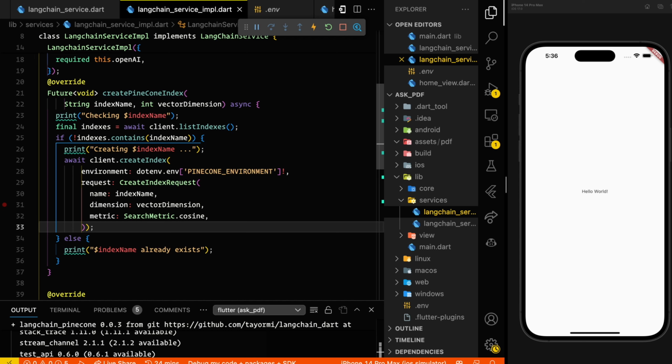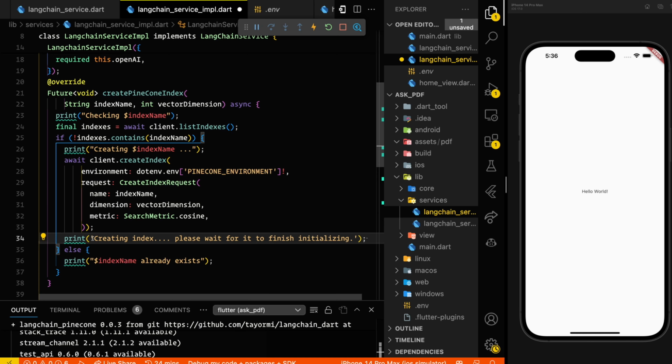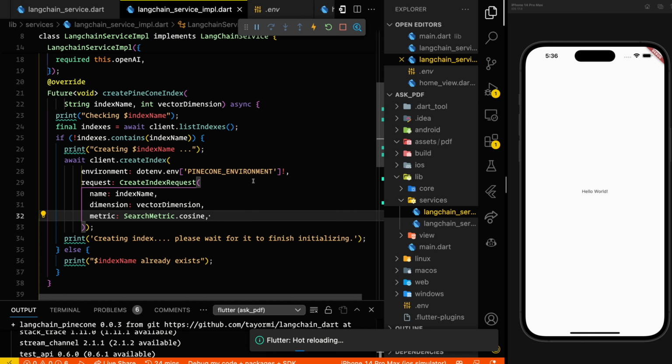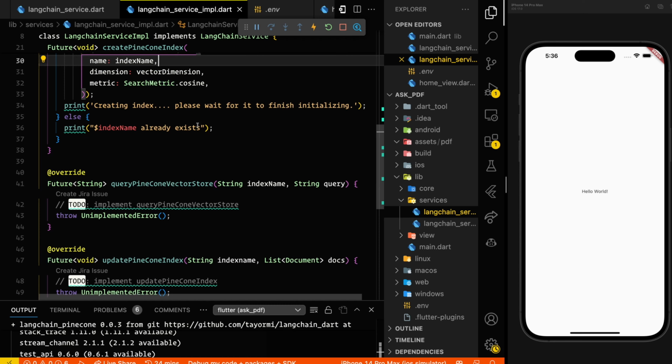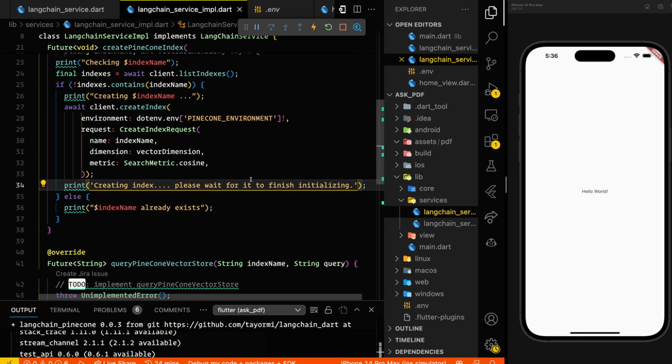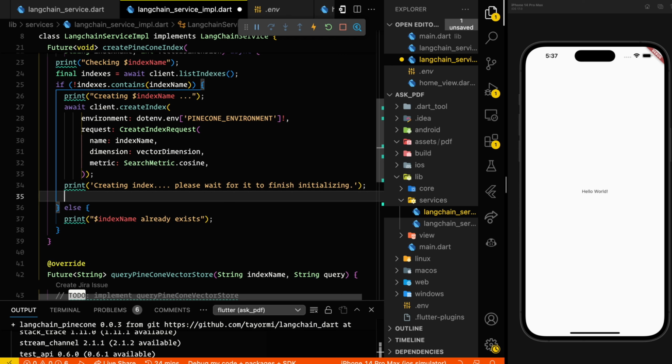Also, I want to add a last print to it, which will be this one. We want to show it on our terminal that we are creating the index and that we should wait for it to finish initializing, because it can take a while to create the index. So if you like, you can put a delay here, maybe like 5 seconds, to delay it a bit. You can do something like this. But for now, I'm just gonna take it out.